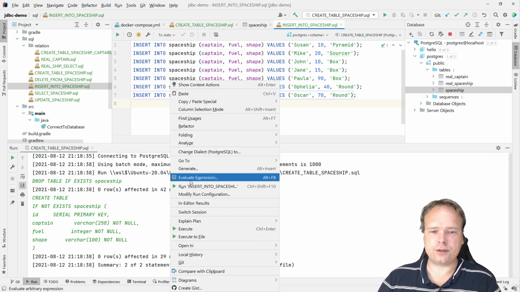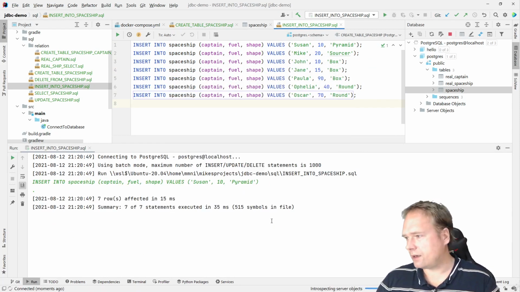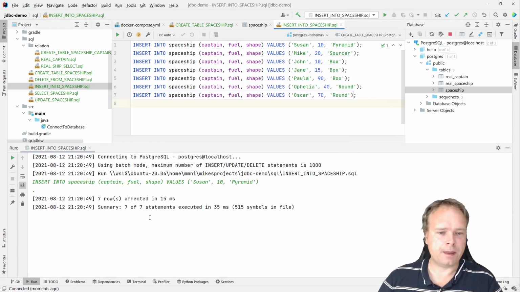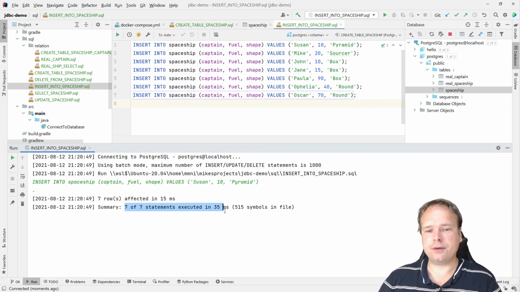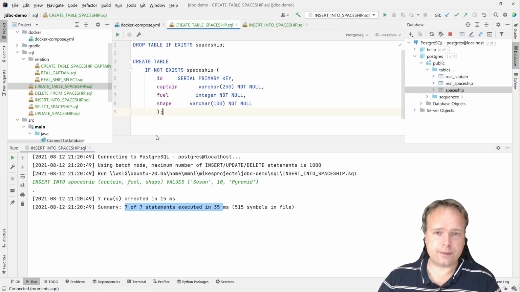Let us run this file also. Run, and we choose the data source. Run again, and then let's see what happens. 7 out of 7 statements executed in 35 milliseconds. I am very proud of myself. I'll double click the spaceship table over in the right side, and now I click to see. Now I have data. I am very, very happy. Thank you very much, IntelliJ, for helping me with this nice little feature right here.